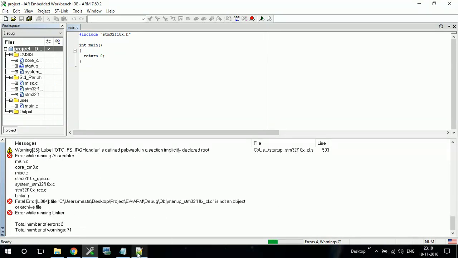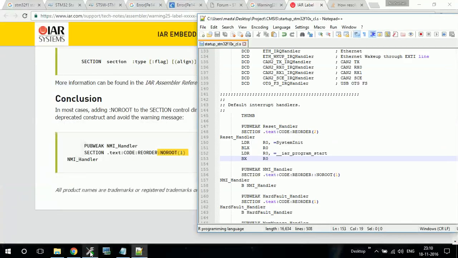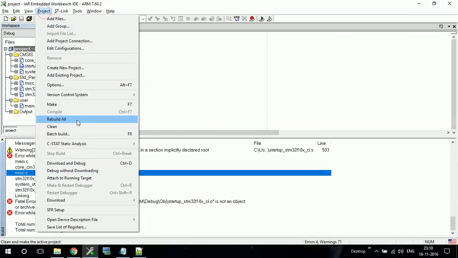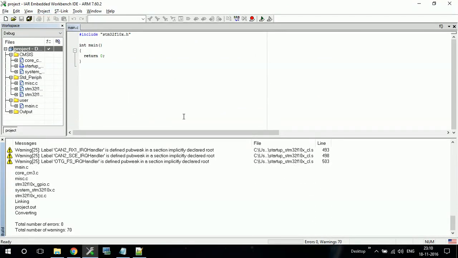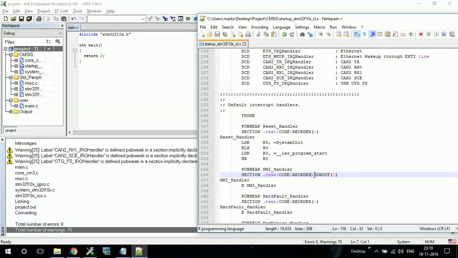Warning, okay, now the warning is also there. Wow. And still 71. Okay, what is the warning now? Section code. Okay, here it is 2 times. I have added it 2 times. These are the small errors which you will get. Okay, 70 warnings. So what we have to do is add this no root thing all the way, everywhere. Here, here.